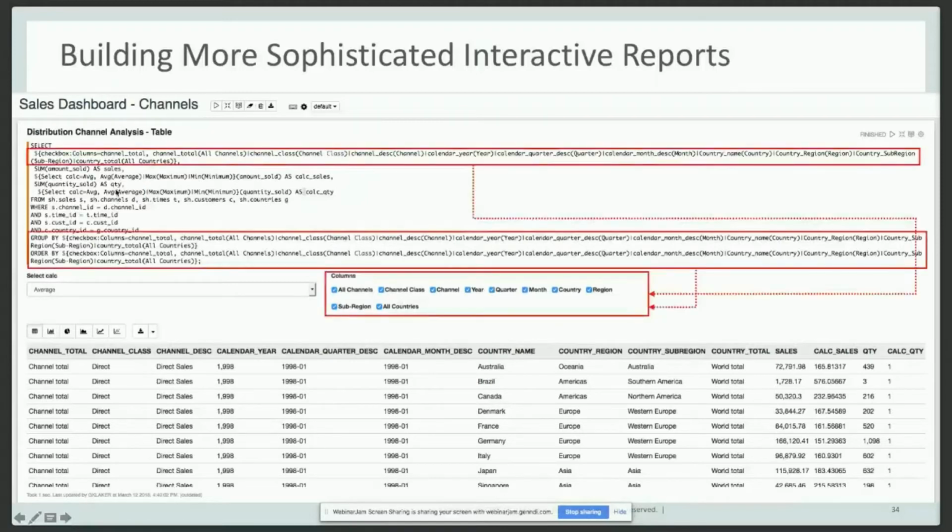So how do we do that? From here, I can say, okay, here's a checkbox. I want the columns of channel total. And if I say channel total, that's my default. So when I come in, I want channel total. Channel total is all channels. Click there. Channel class is going to be channel class. That's the column identifier in my table. That's how I want it presented to my user.